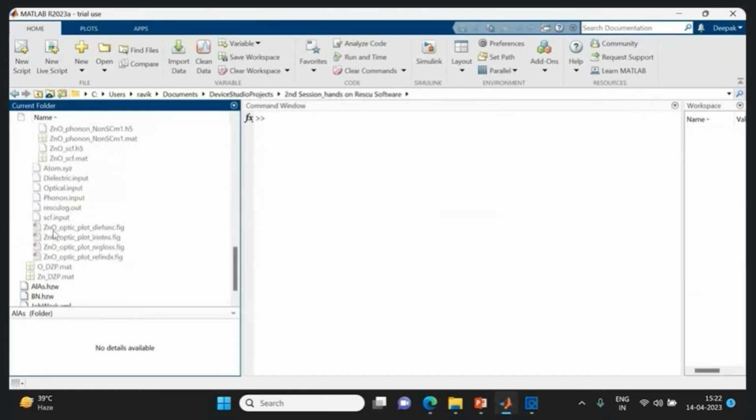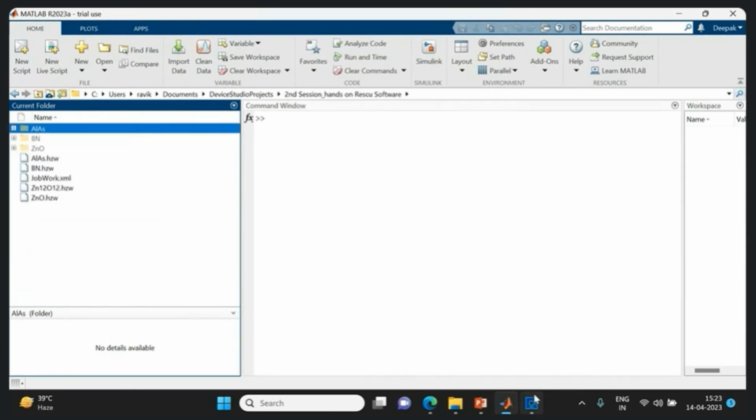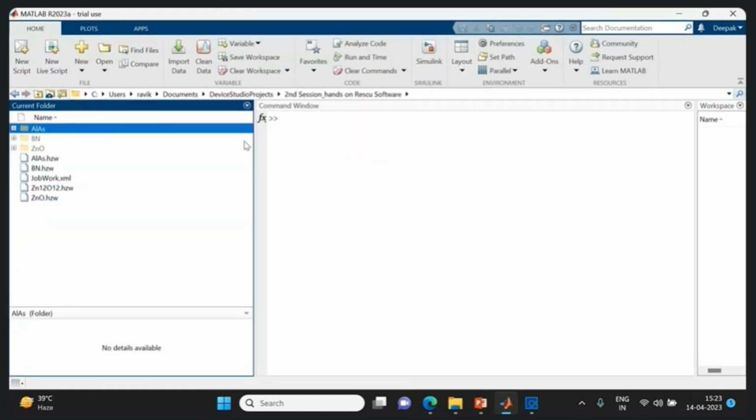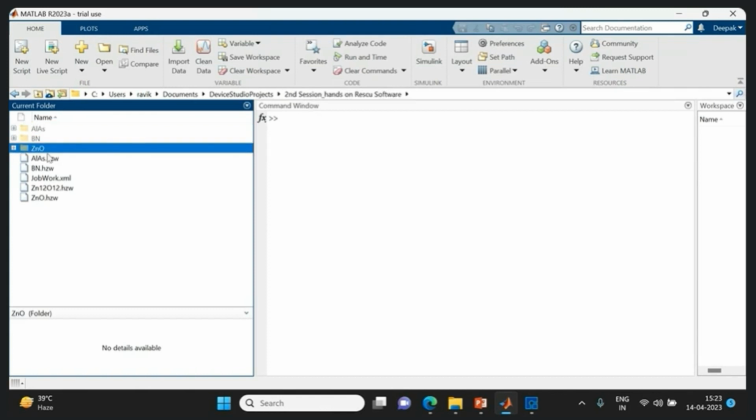So here you can see this is my project, and in my project you will find the boron nitride, this is the aluminum arsenide file, and this is the zinc oxide, and here you can see this is the .szw file. So this output file has been generated in MATLAB. So you can open this zinc oxide file.